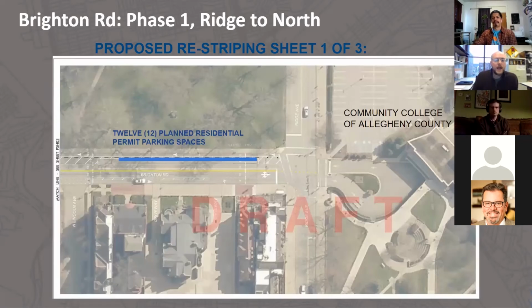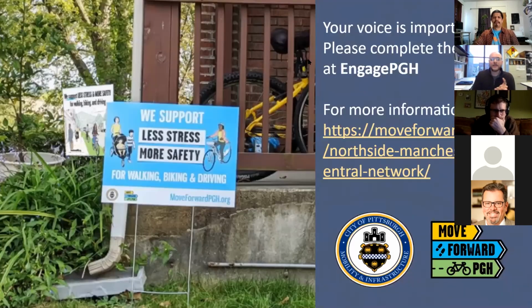So you see here, just as we end up back down towards the college, we have our 12 planned residential permit parking spaces through this stretch. So those will be dedicated only to residents in this area. And as we go down towards the college, we maintain that 1 driving lane in each direction with our protected bike facility on the northbound side and our buffered bike facility on the southbound side. And with that, we have reached the end.